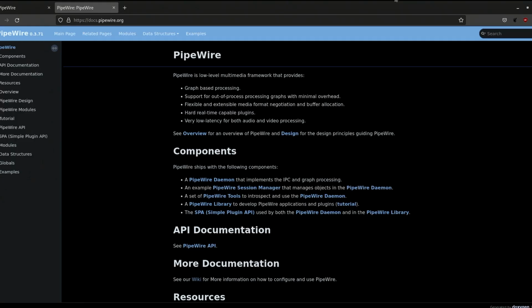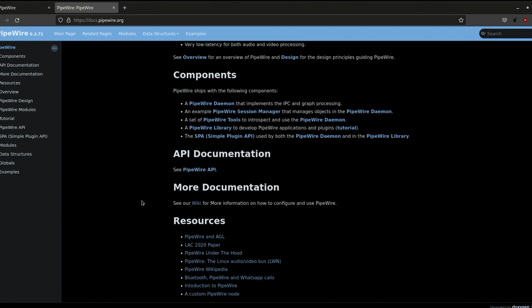So we take a look at the documentation here. Pipewire, according to them, is a low-level multimedia framework that provides, and then you know they list it, both very low-latency audio and video processing, capable of real-time compatible plugins, yada, yada, yada. So, you know, there's a bunch of different things here. We could look at the documentation.